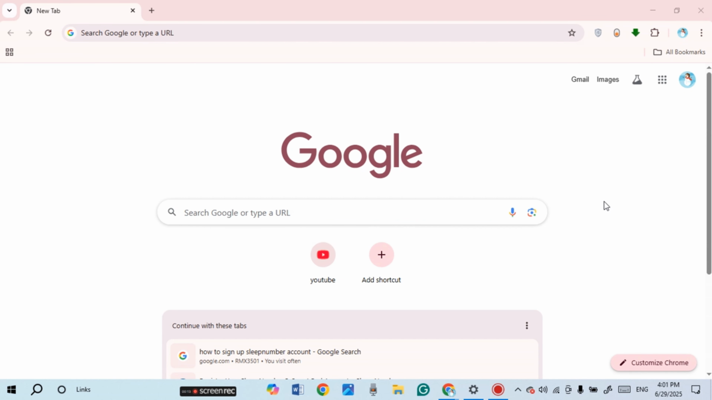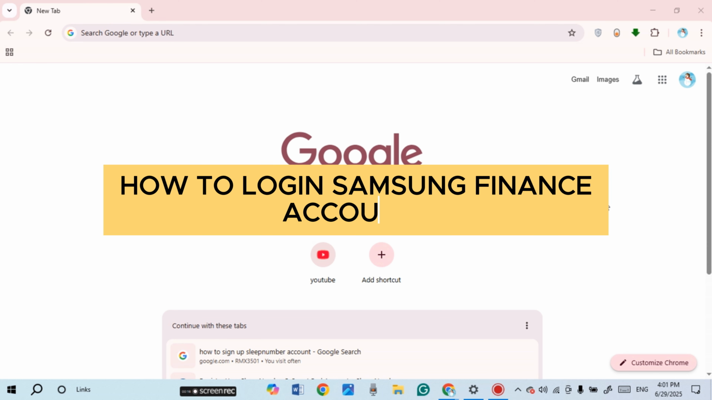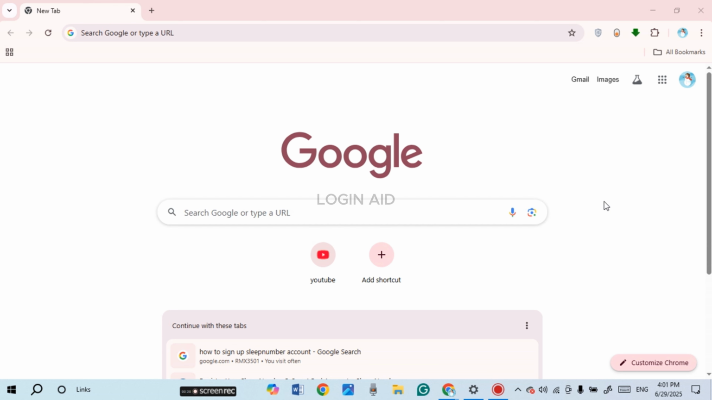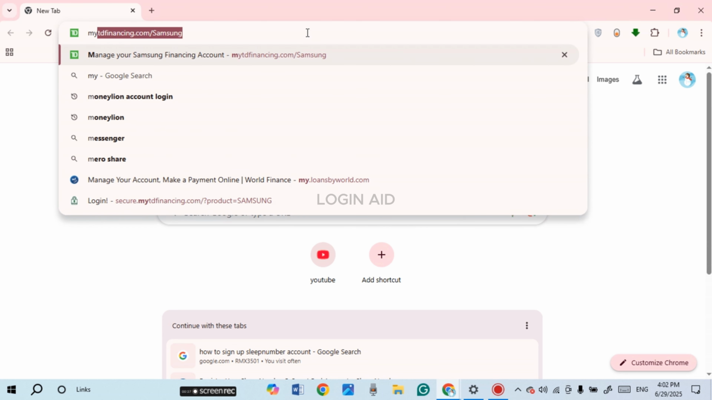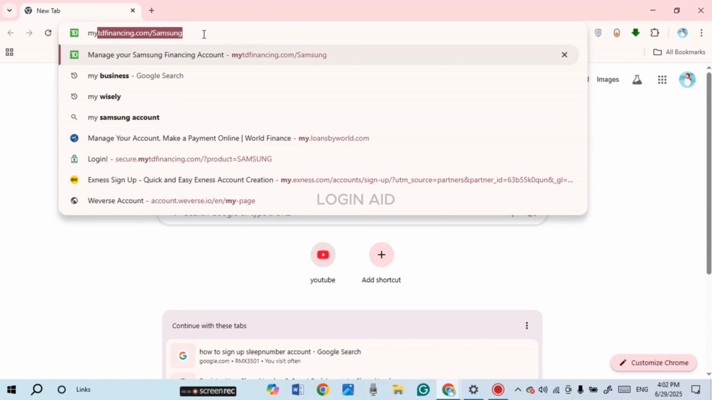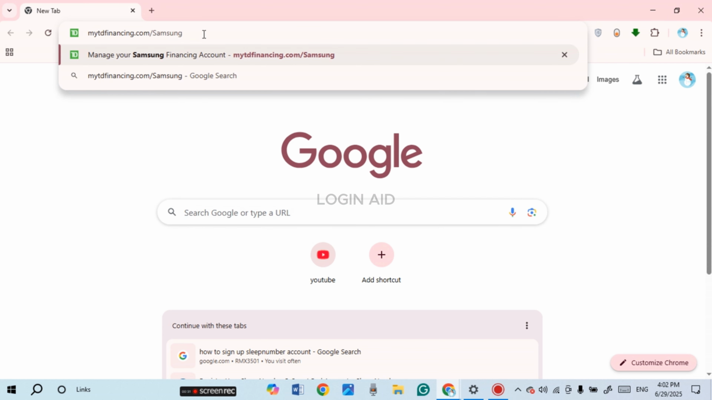In this guide video, I will show you how to log in Samsung Finance account. So first of all, what you have to do is launch any browser of your choice. You can see over here I've opened Google Chrome. Now what you have to do is click on the search bar. Now simply type in mytdfinancing.com/Samsung. Press enter.